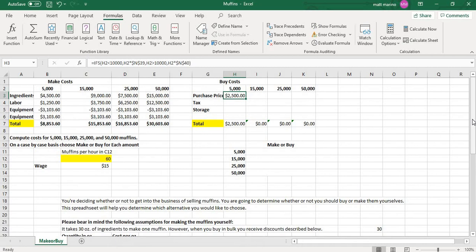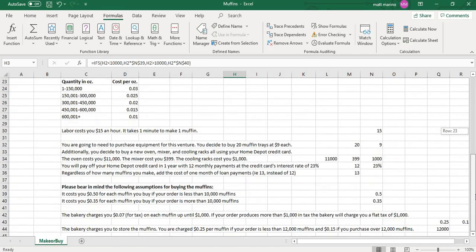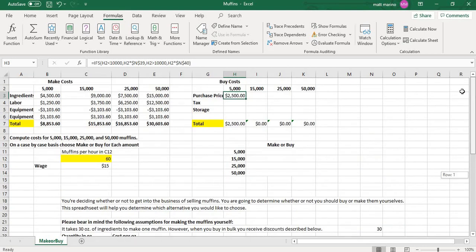So when we click OK, you will notice that we get 2,500 because we have less than 10 muffins. We're using the 10,000 muffins. We are using the 35 cents per muffin. We autofill through, and we now have the purchase price required for each of our muffins.